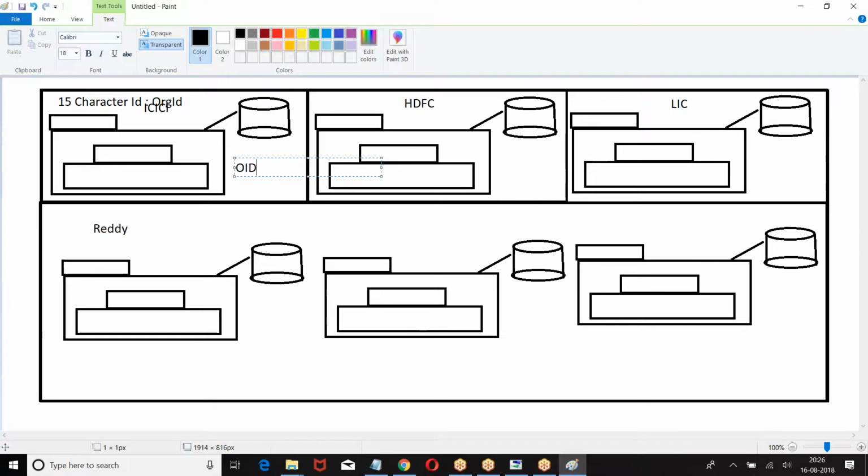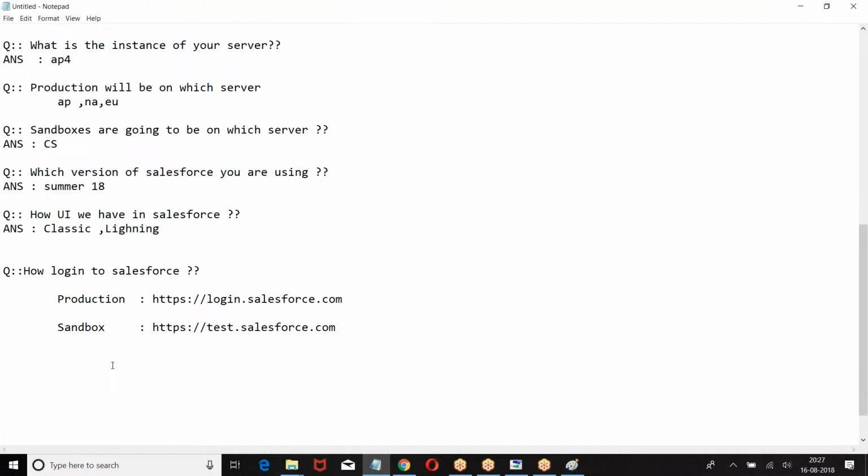For every instance of Salesforce, Salesforce is going to give you a 15 character ID, based on which Salesforce will recognize your organization. What was it called? OID, organization ID. So let us take this. What is OID?